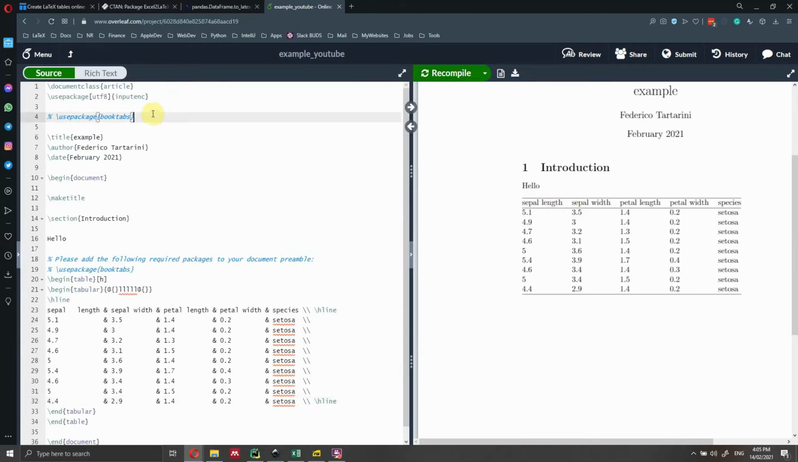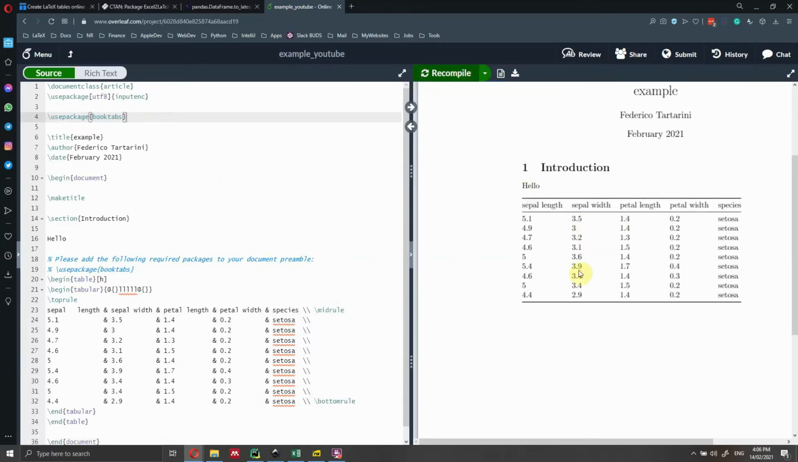It's up to you. I prefer to use that package, but then we have to revert to top rule, mid rule, and bottom rule, and then you can use the package, and then we can see our table that is rendering well. This is by far the simplest way of adding a table. Let me hit recompile.